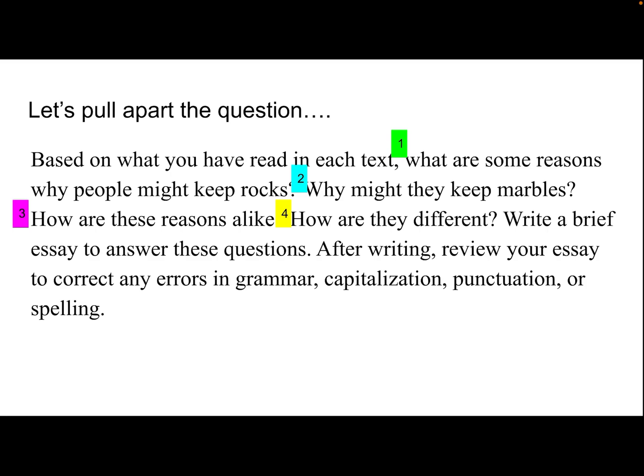Okay, remember yesterday we looked at a question. The first part of the question is, what are some reasons why people might keep rocks? The next part was, why might they keep marbles? The third part was, how are those reasons alike and how are they different? The fourth part is, we had to write a brief essay, and we wrote an outline.